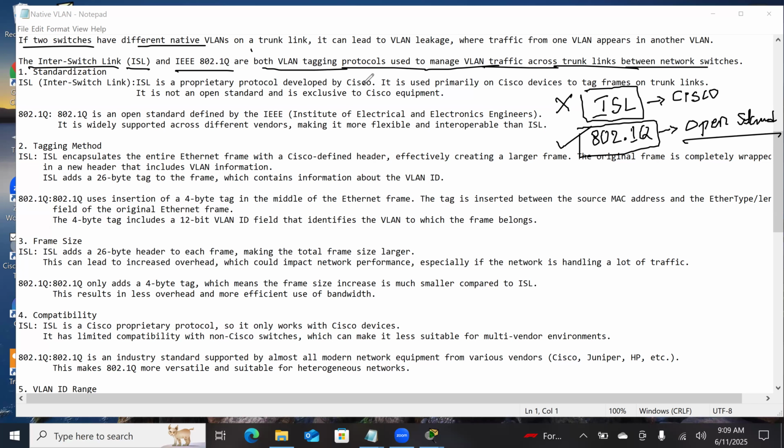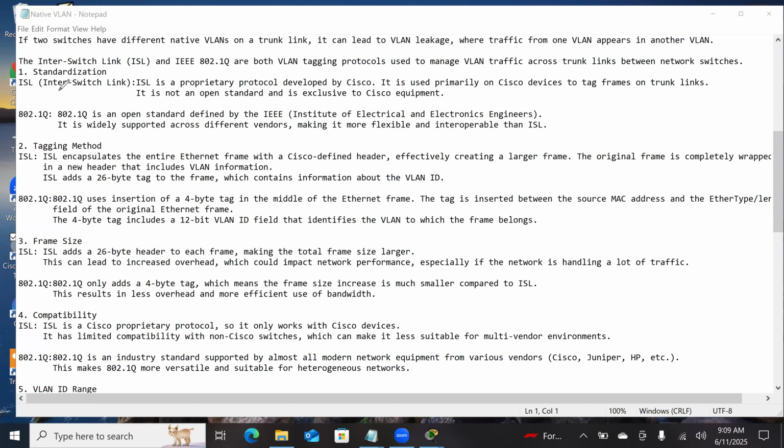Why? We'll discuss it now. First is standardization. What is the standardization of both ISL and 802.1Q? ISL, as I already said, is a proprietary protocol developed by Cisco. It is used primarily on Cisco devices to tag frames on a trunk link. It is not an open standard and it is exclusive to Cisco equipment.